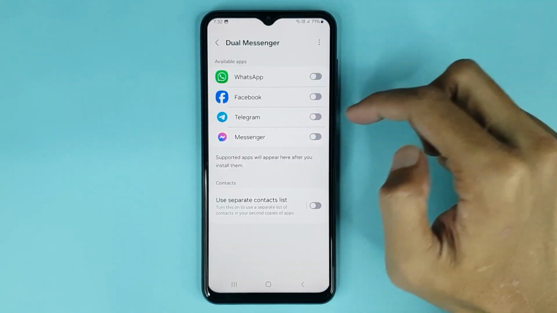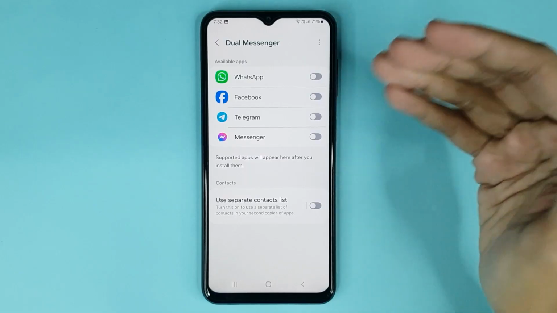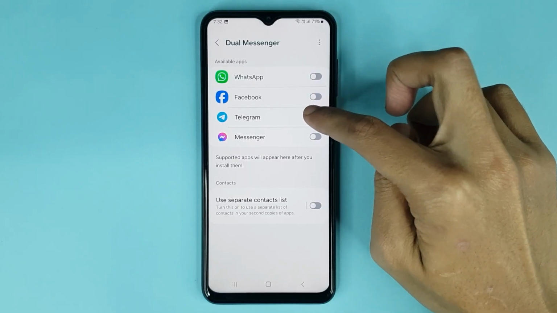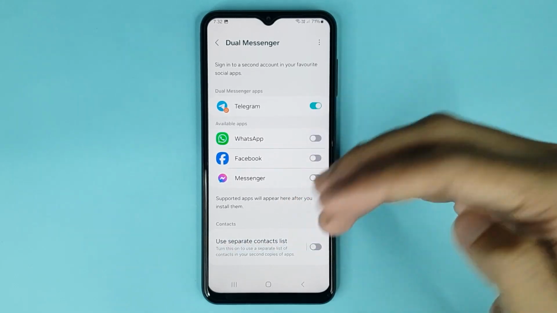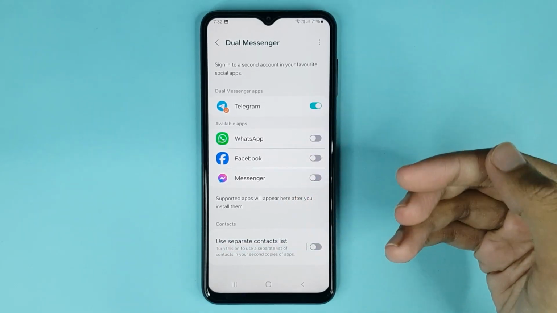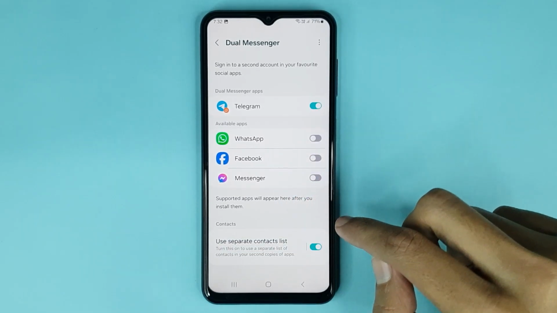Now here you can see Telegram option. Now to install Dual Telegram you have to just enable this option from here. Then tap on install and it's done. You can also use a separate contact list for Dual Telegram. So just enable this option and it's done.